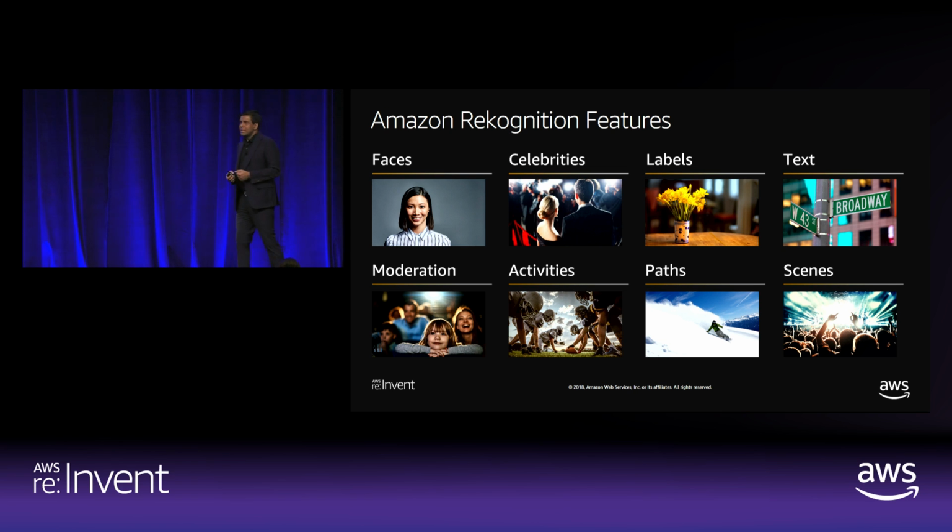A lot of our customers say, that's awesome, you're able to find faces and match them with other faces, you're able to recognize against a large collection of faces, and you're also able to detect all these objects that are very useful for us.